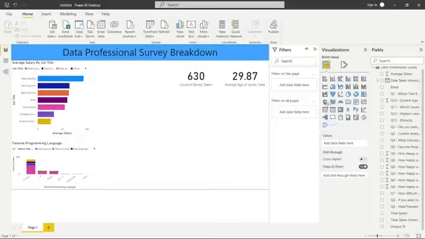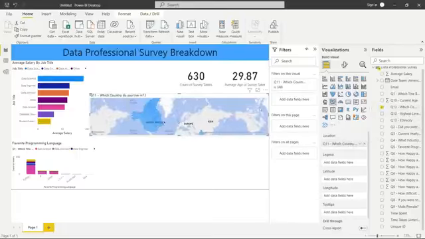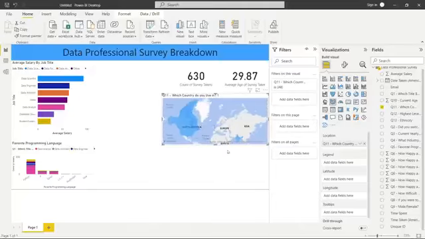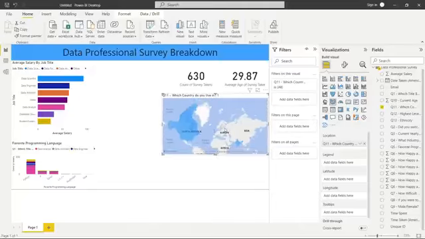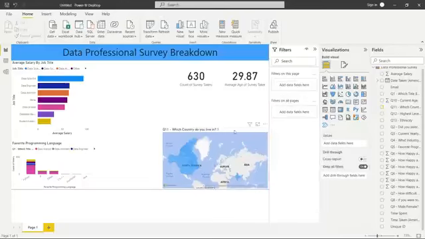Now, we can do something like a filled map, and there's no problem with that at all. But for what we're building, what we're creating, it's not probably going to work out the best. I mean, this looks okay. We could stick it in the corner or something. And you can do that, and that's perfectly fine.